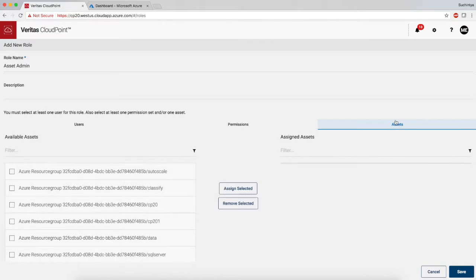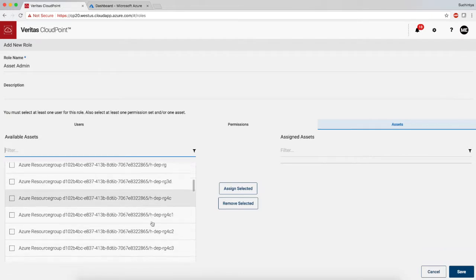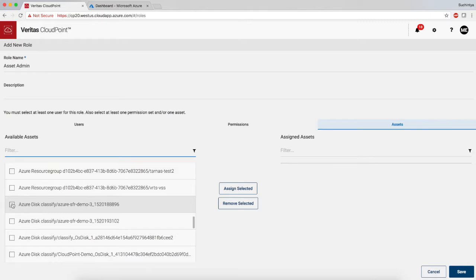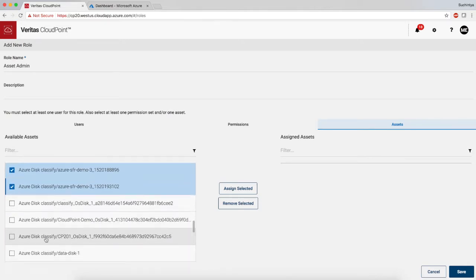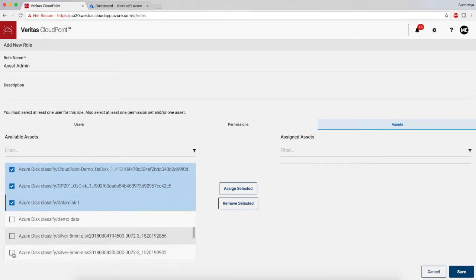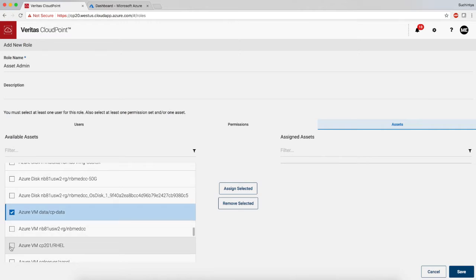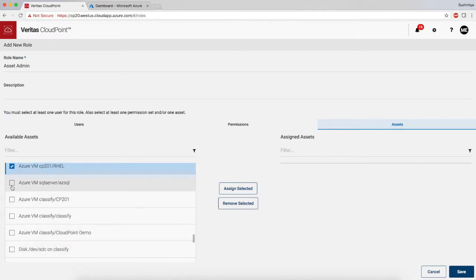And now I'm going to give access to the user to different assets that I have in this. So let's look at some of the assets. We scroll down. I have a set of disks that I want the user to have access to, and I have a set of VMs that I want the user to have access to. So you can select one or more.